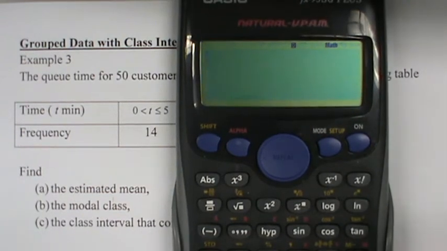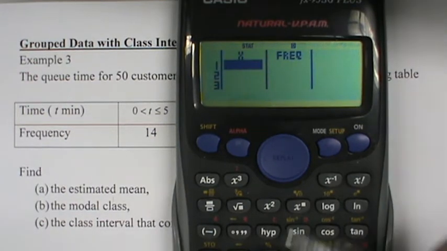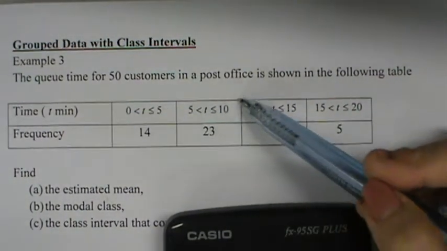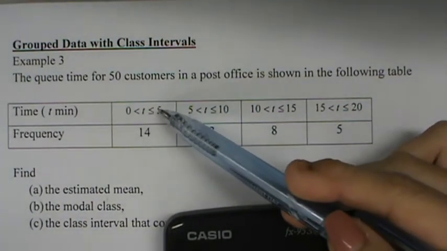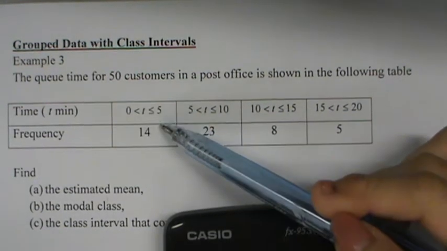Before anything, we need to go to statistics mode: 2, 1 for variance, and you are able to key in your data. Now, in this case, what is this X value that I key in? Let's take a look. All these are in intervals. Am I able to key in an X value? Which one should I use, 0 or 5?